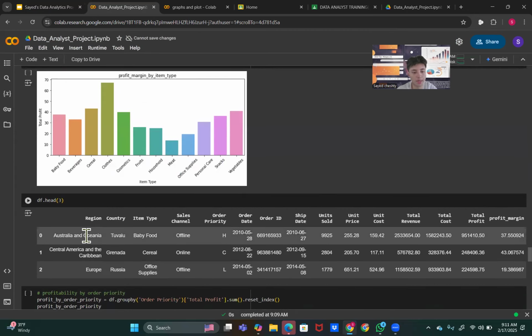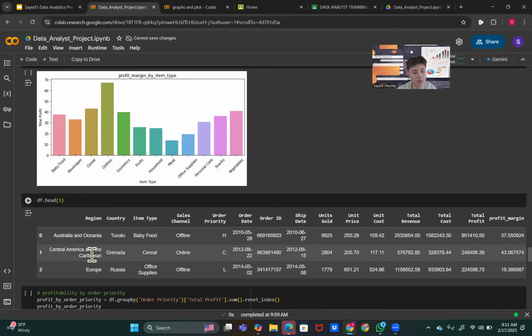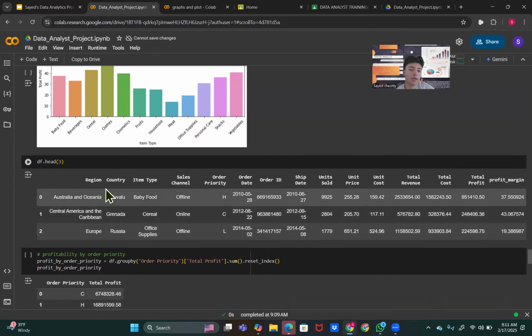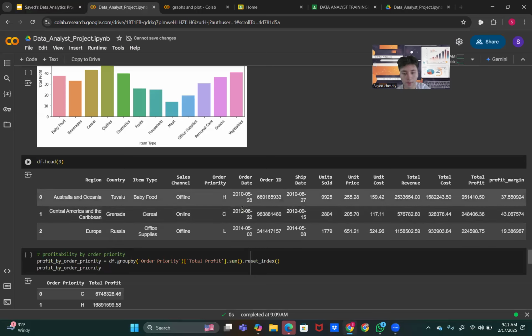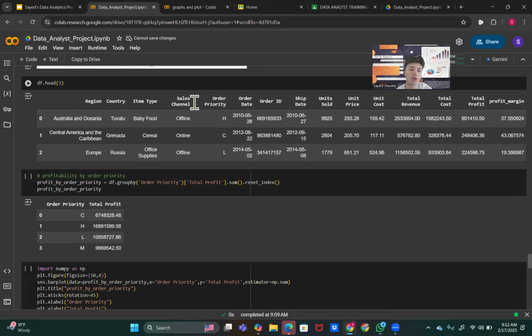So now we're going to show the head. df.head with three only gives us three rows. These are all the regions, these are all the countries, and this is all the items they produce the most. This is the sales channel, which is offline or online. Order priority is H, C, and L. And if we look, these are the order IDs, and the ship date is this date. All of these are what we're trying to work on. These are all the stats or information for everything.